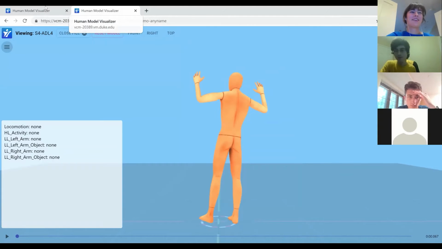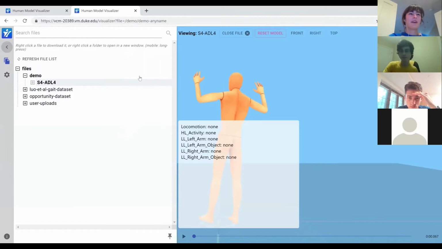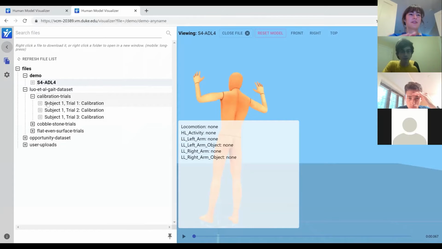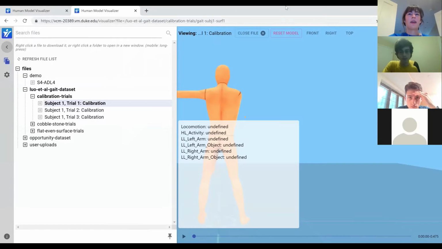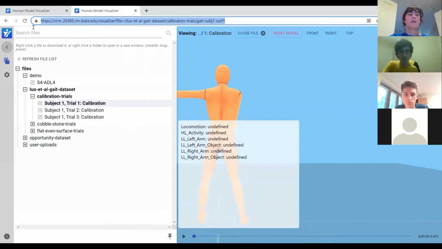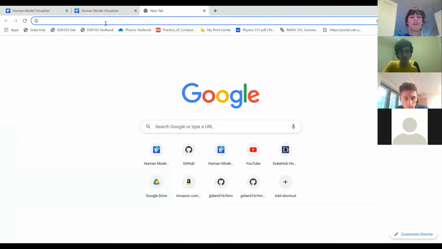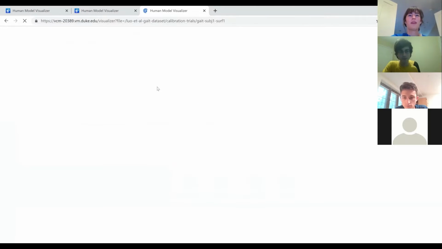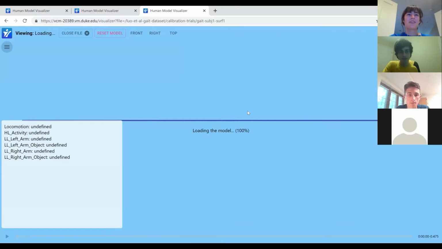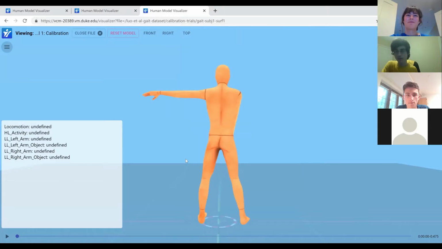So one more side note, if you click on a data file, like try this one, and you copy the link, you can share the link and it'll open it up right to the data file that you were on previously. So that's just another tip.